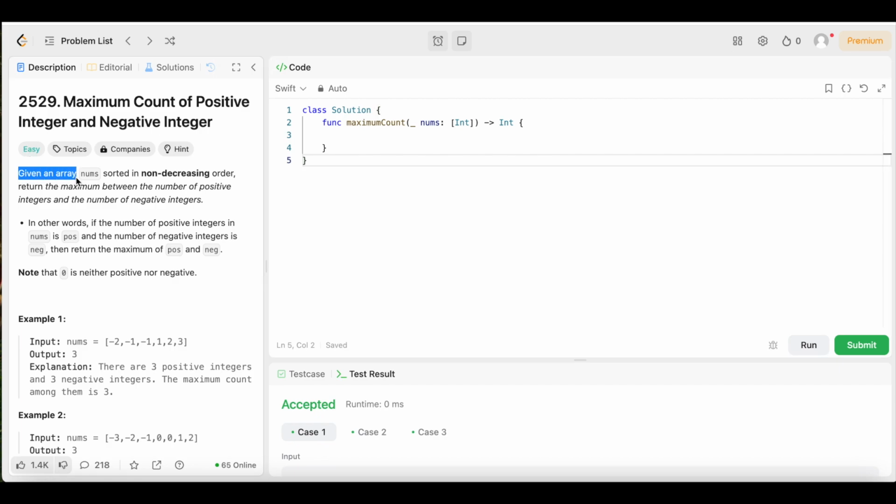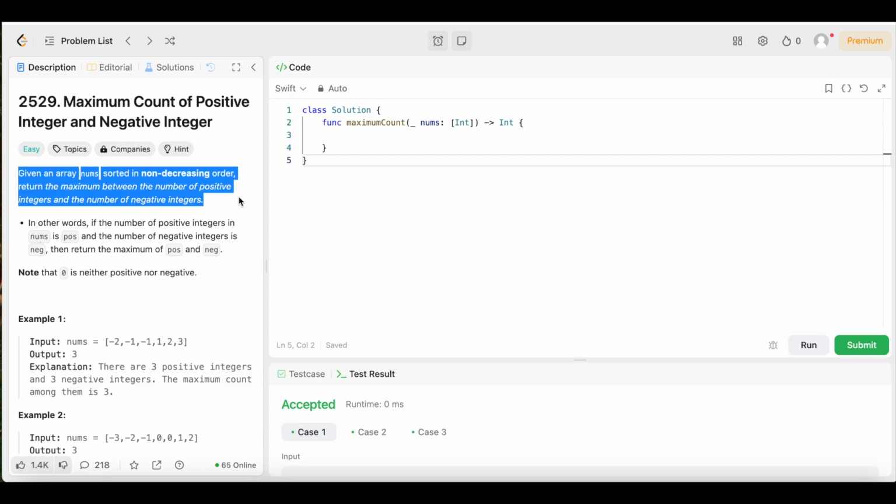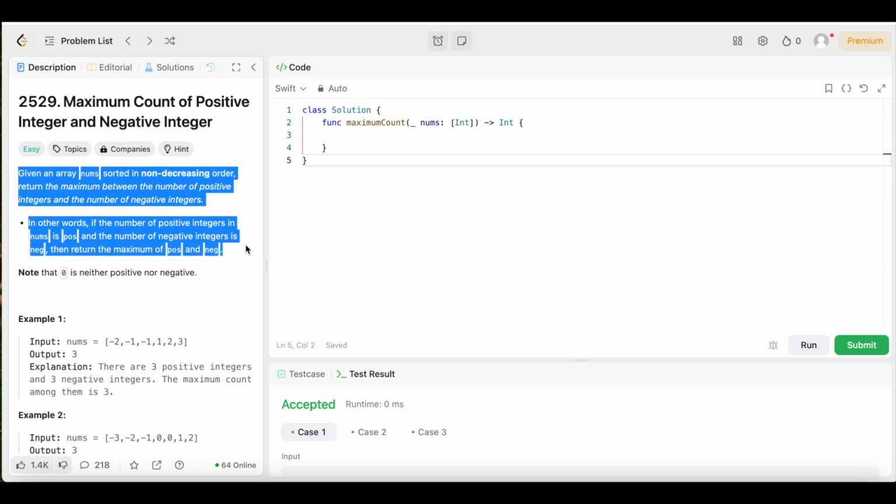Question says, given an array nums sorted in non-decreasing order, return the maximum between the number of positive integers and the number of negative integers. In other words, if the number of positive integers in nums is pos and the number of negative integers is neg, then return the maximum of pos and neg. Note that 0 is neither positive or negative.